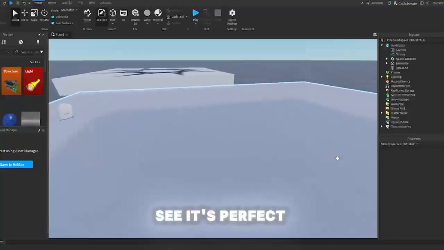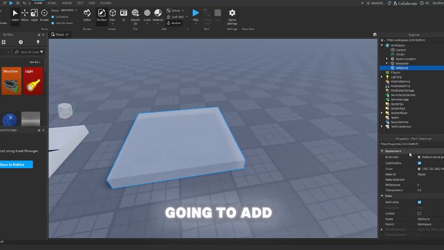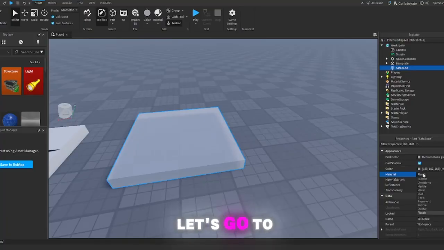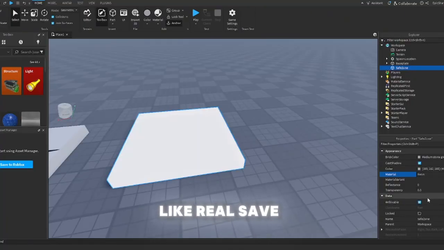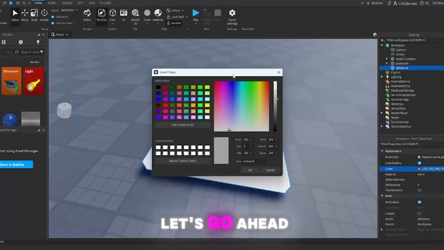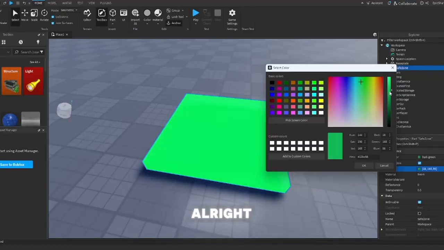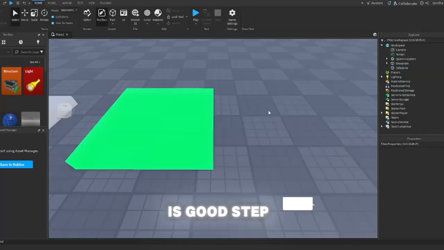As you can see, it's perfect right now, but I need to add a color to it, which is I'm going to add green. For adding the color, let's go to the materials and add the neon to it, so it looks like a real safe zone. All right, now that looks way better. Okay, let's go ahead and add the color. Let's go with the green color. Alright, this is good. Step 2.